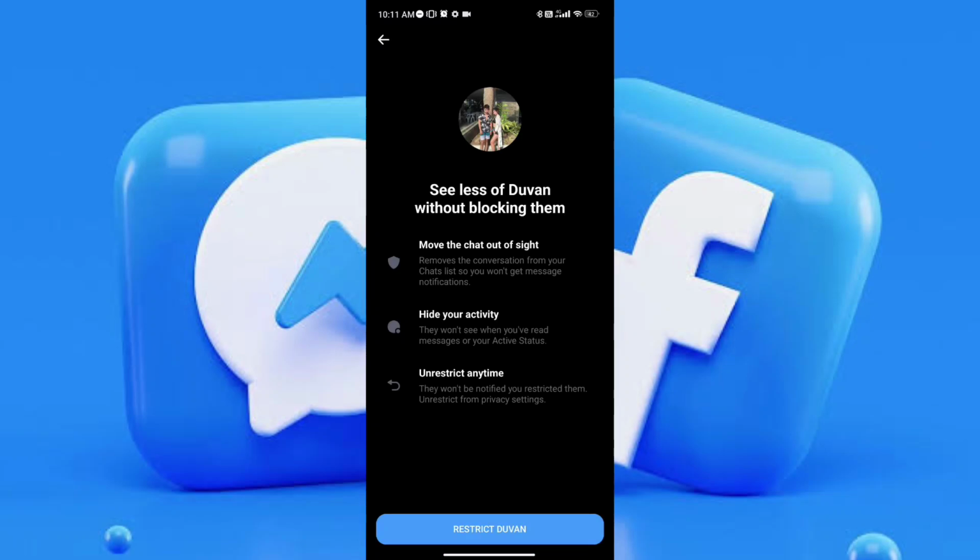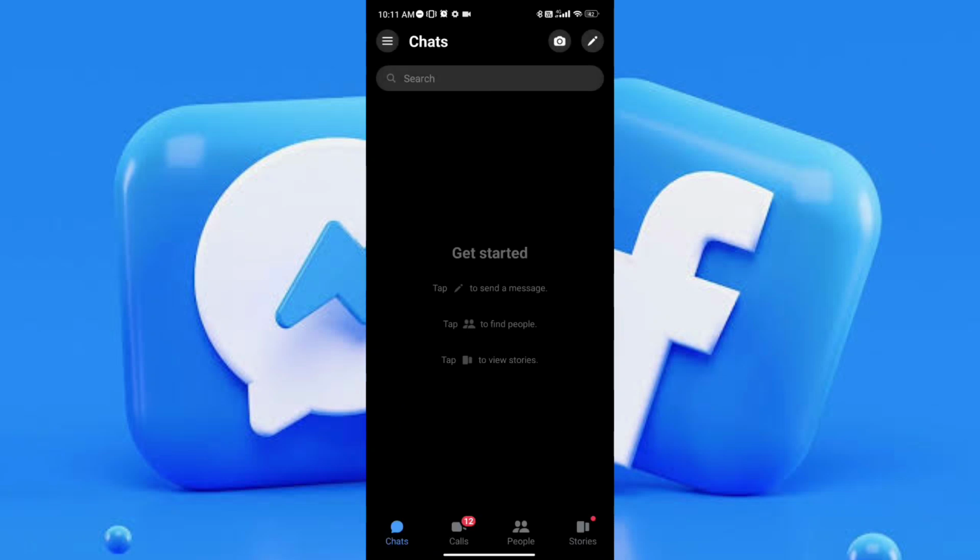And you will be shown this information of what will happen when you restrict someone. Once you've read that, you're just going to tap on restrict that person and it will be restricted.